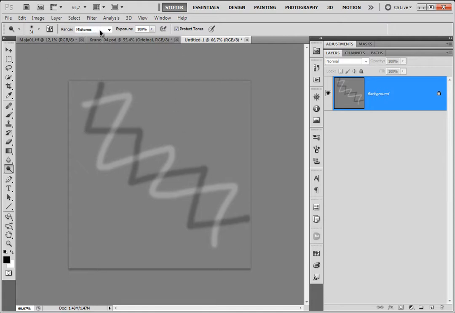And let me show you how this works. Now this is not visible on this image or this document which is filled with just one color, but you can still see some difference. If I switch to shadows and I paint, I get a more subtle effect.